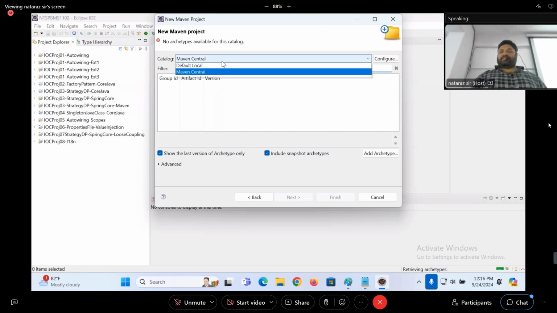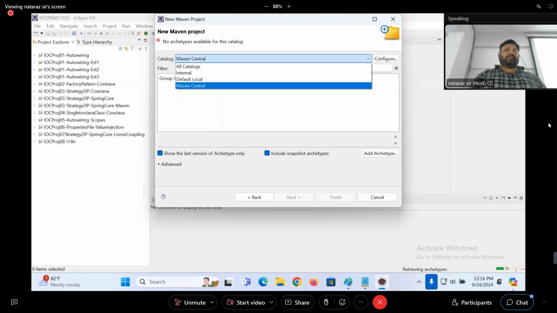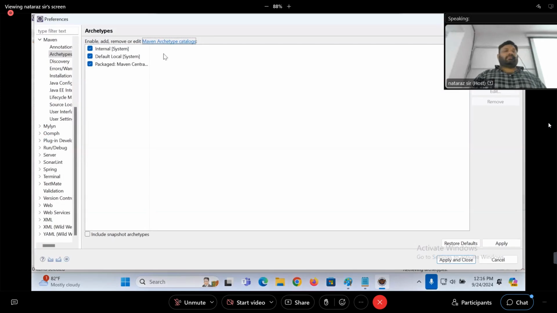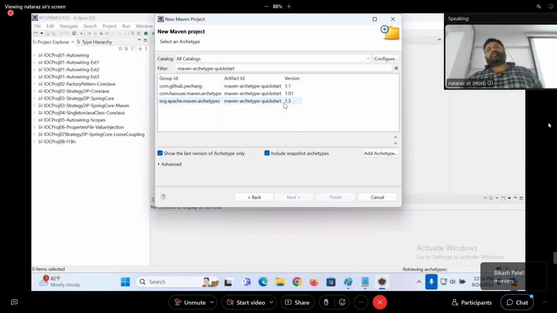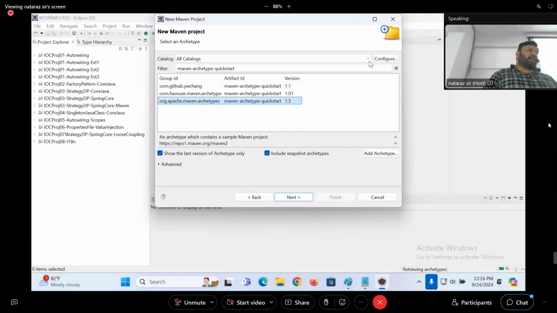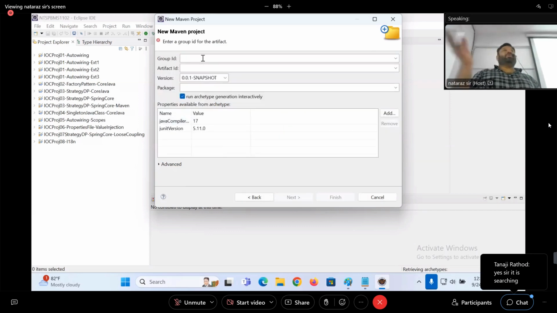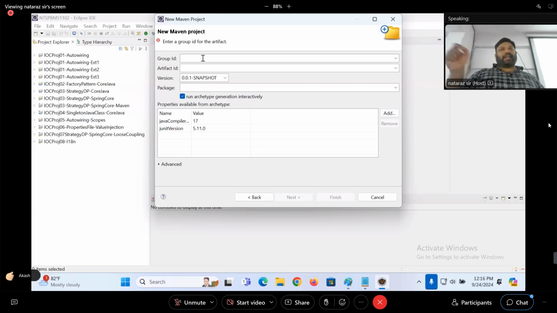Somehow, I think it is still searching. All catalogs, all these things are there. Try restore. Yeah, it is coming. Just go for configure once and close the window. It's coming automatically. Next, guys. Moreover, the moment you load, don't expect the archetype to come. That's why keep the Eclipse IDE a bit ahead. It takes some time to get loaded.